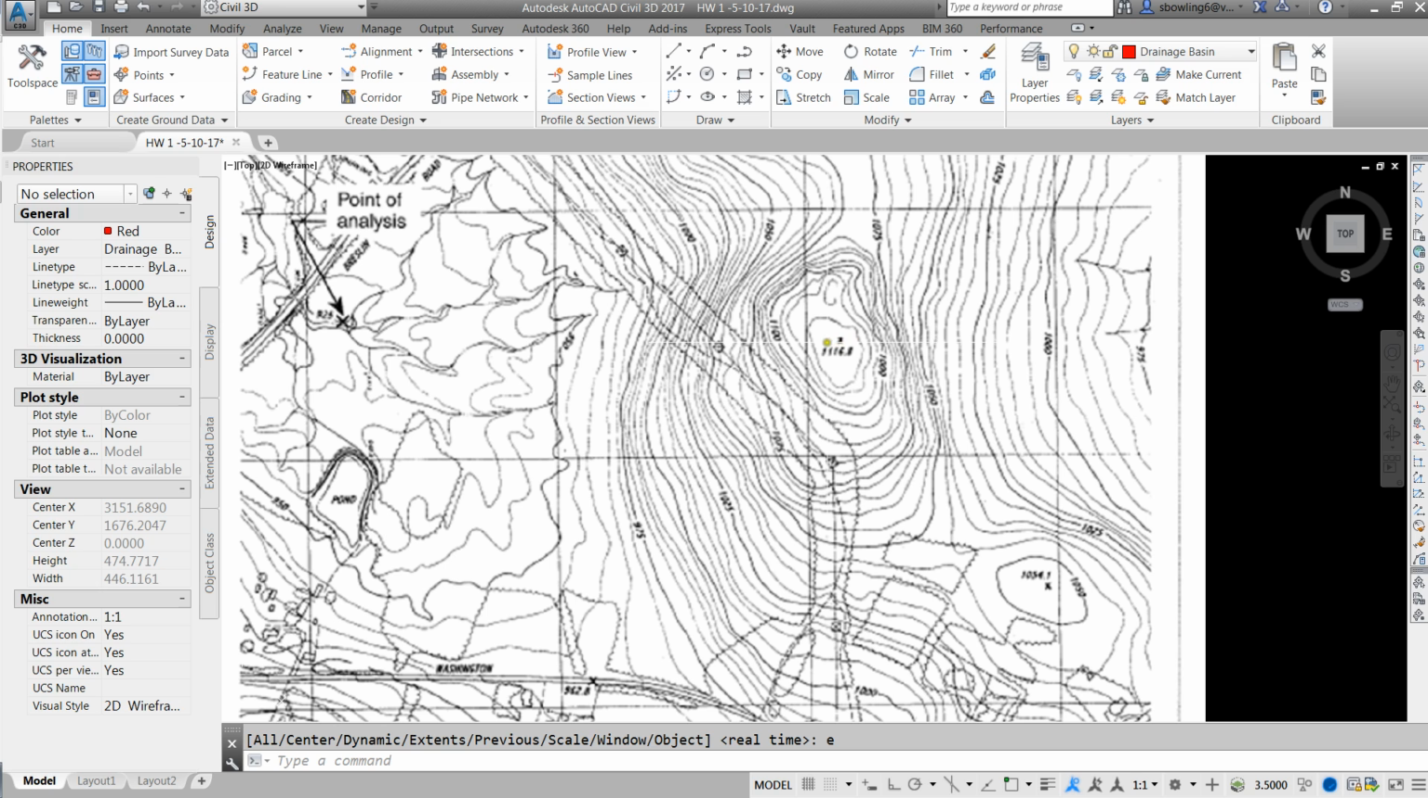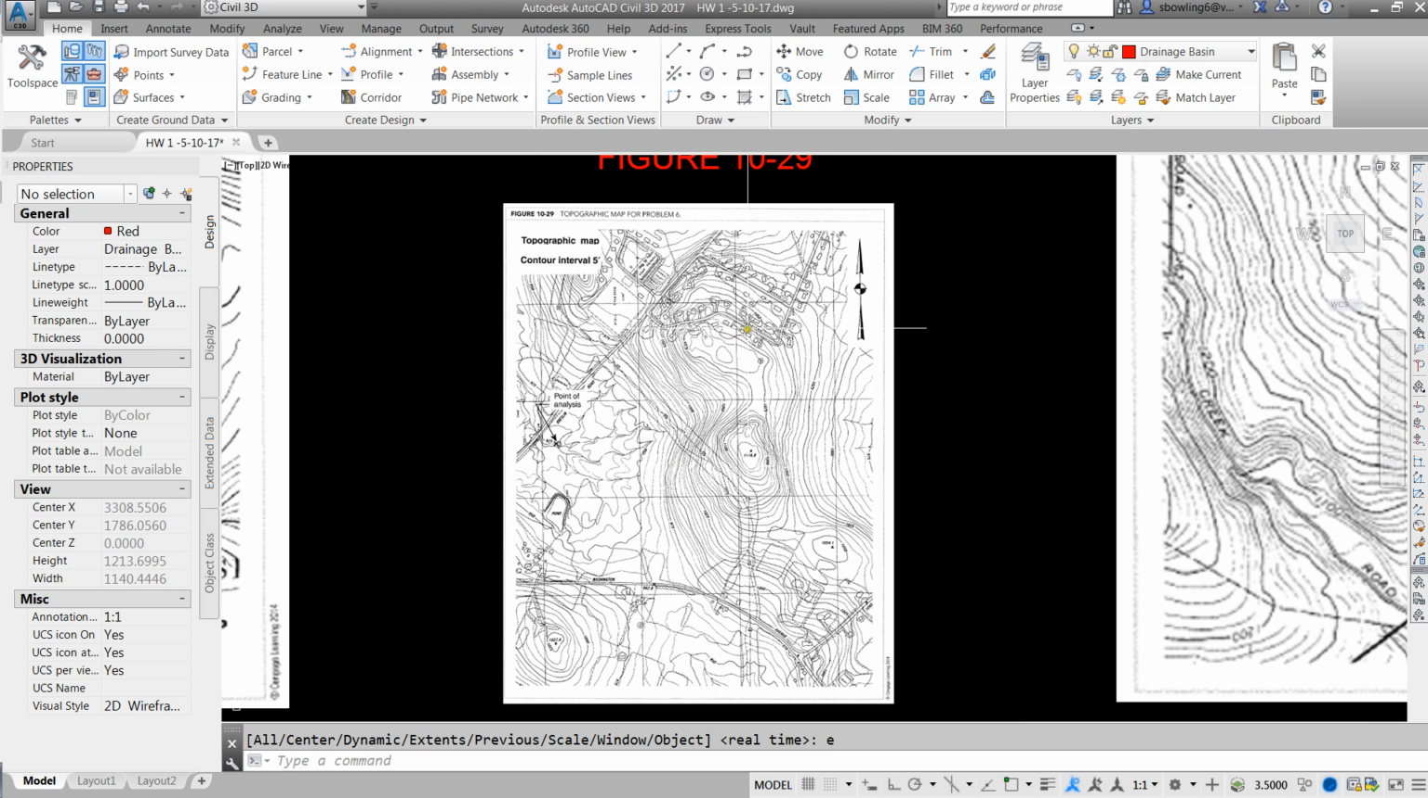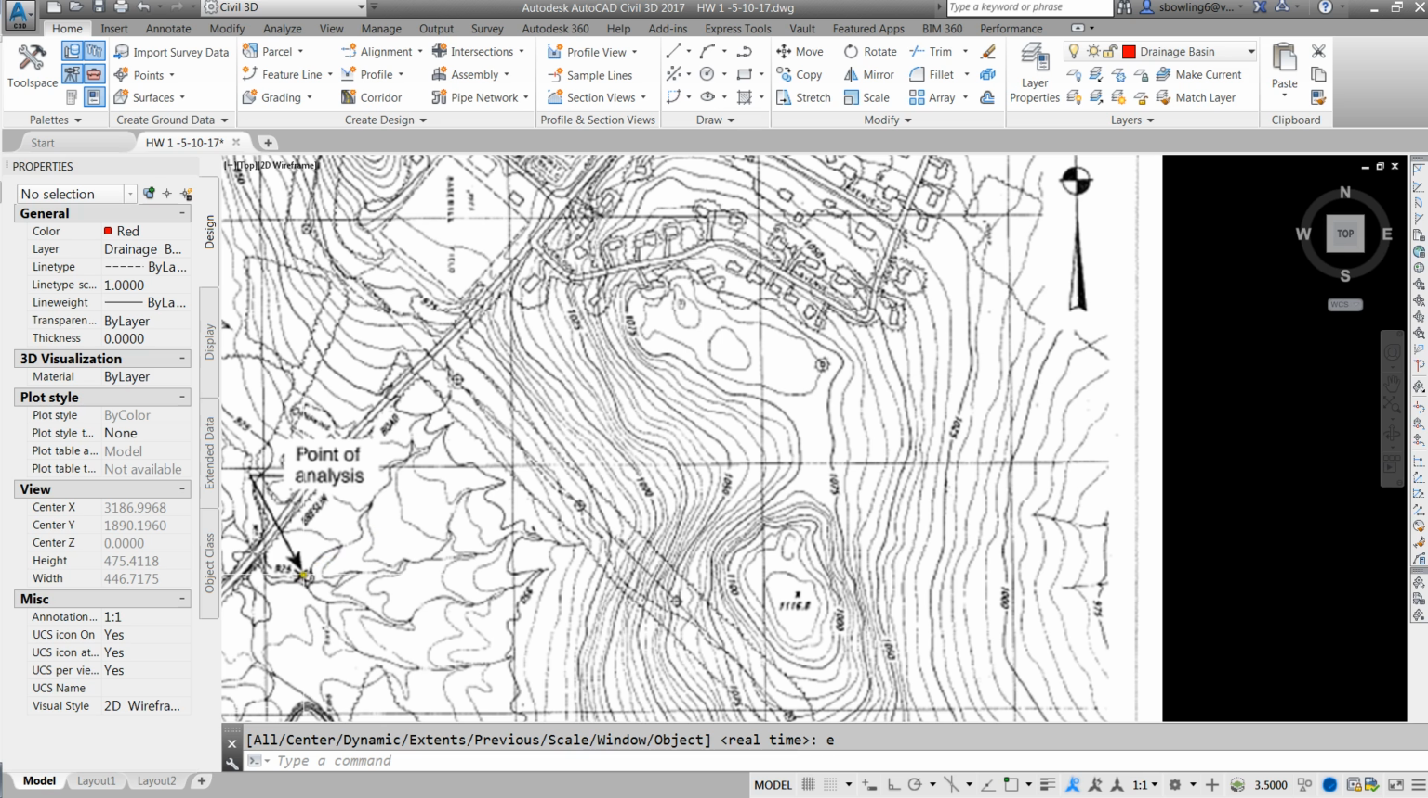So this is 1116, 1054 is over here. So what I want to do is I'm going to start going, okay, here's my point of discharge. Remember, when the contours are pointing uphill, it's actually a channel. When the contours are pointing as a V downhill, that's going to be a ridge line.